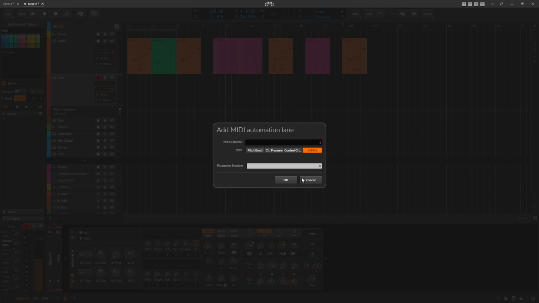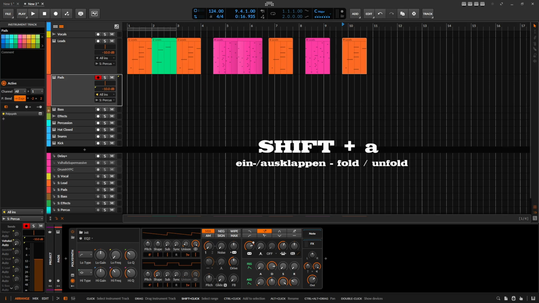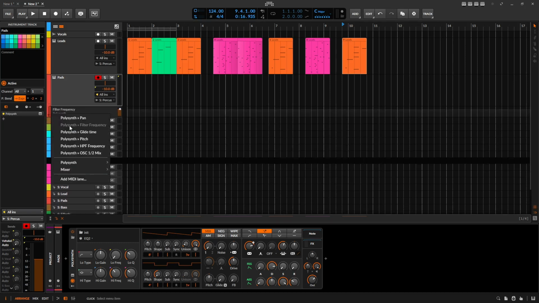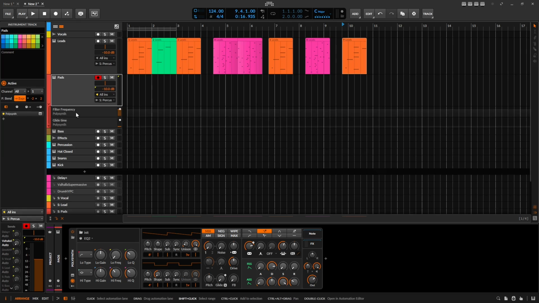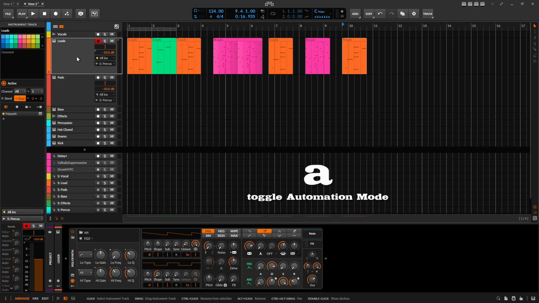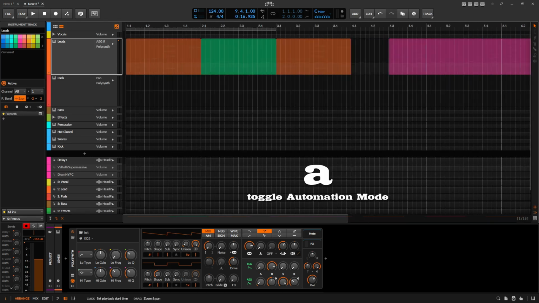There are 2 important shortcuts for automation. First, the Shift+A toggle to toggle between expanded and collapsed automation tracks. That is, to show all or hide all automations for that track. And secondly, there is the shortcut A. Again, a toggle that turns the automation mode function on or off.